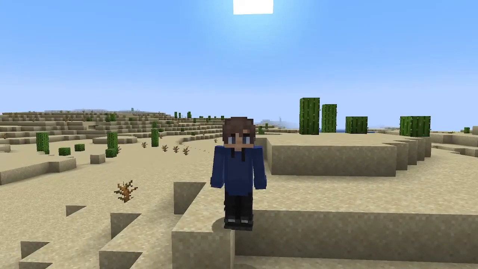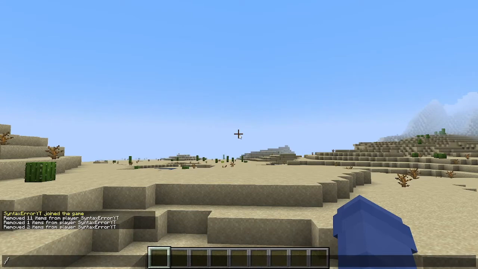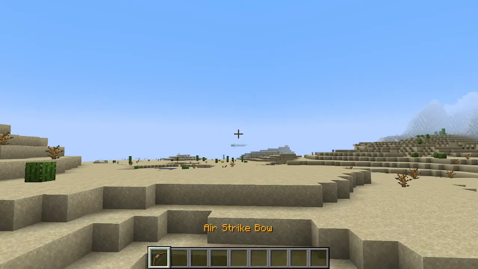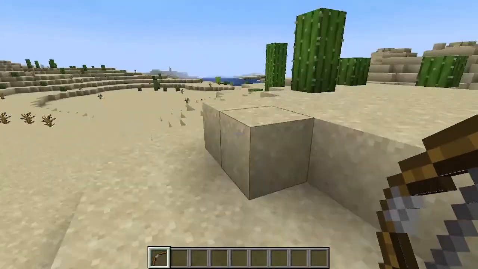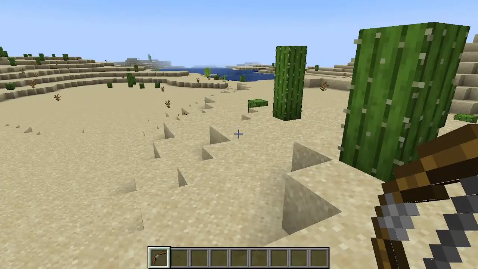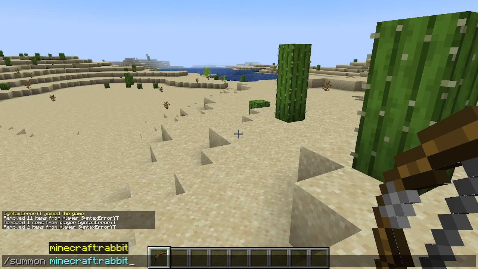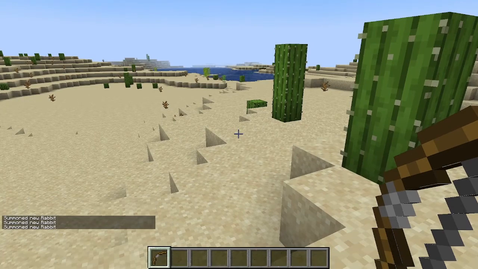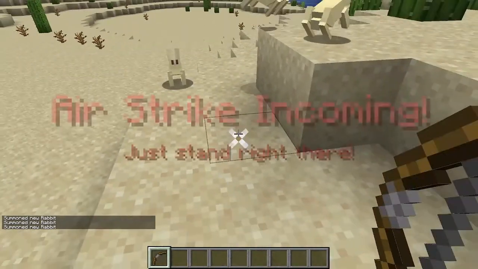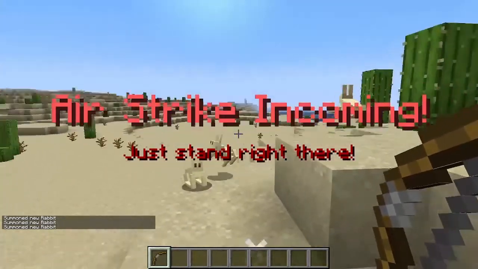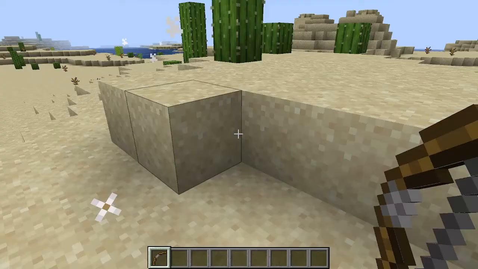Now, let's first take a look at what the item actually does. If we just type in the command /give airstrike bow, it will give us this bow. If we summon a rabbit, we are not going to spawn in ravagers this time because they have too much health. So we're just going to spawn in a few of them and shoot at a random location here. There's a title screen here warning us, and yeah, the strike just comes down.